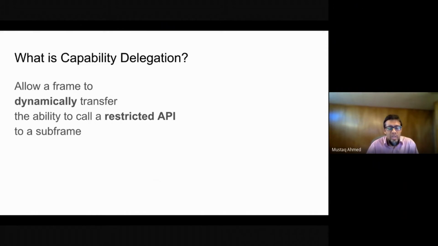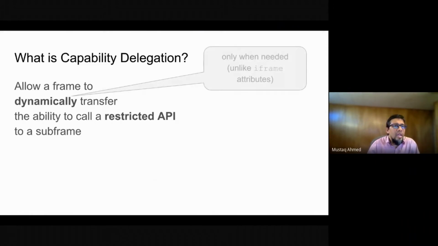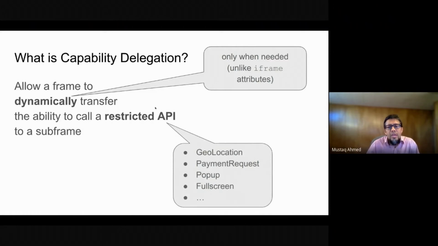We have two points to note here. We are interested in dynamic delegation, which means some time-constrained delegation, unlike iframe attributes. And secondly, this makes sense only for APIs that are restricted in a subframe, like geolocation, payment request, pop-up, full screen, etc.